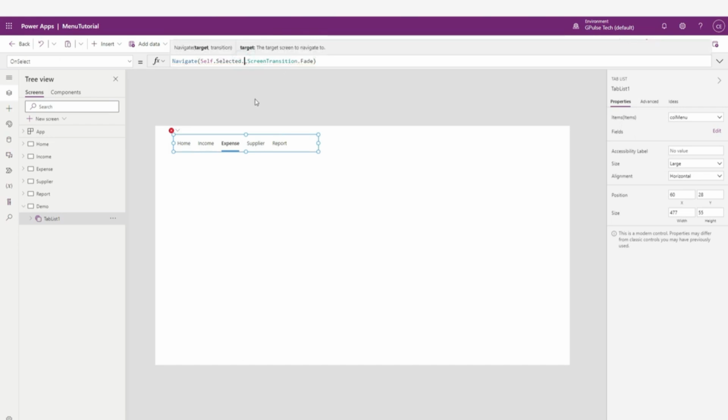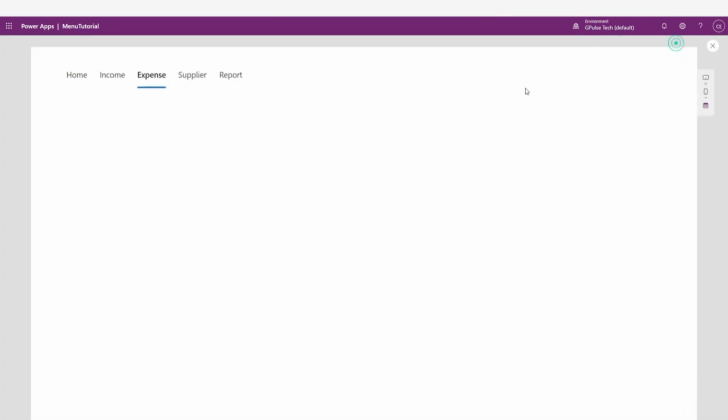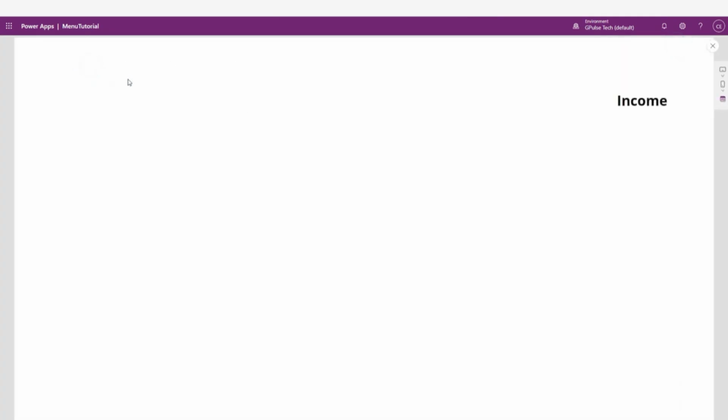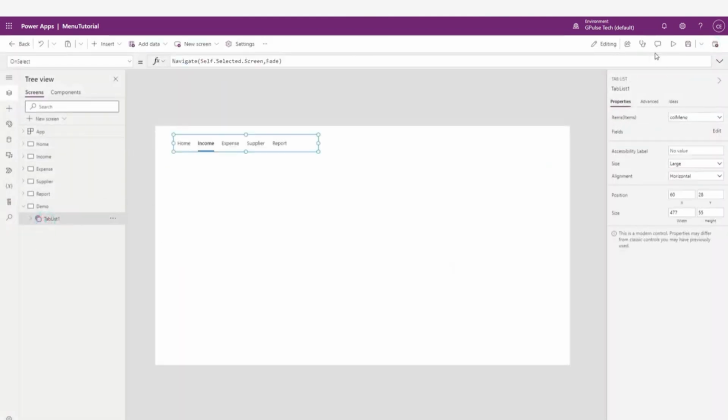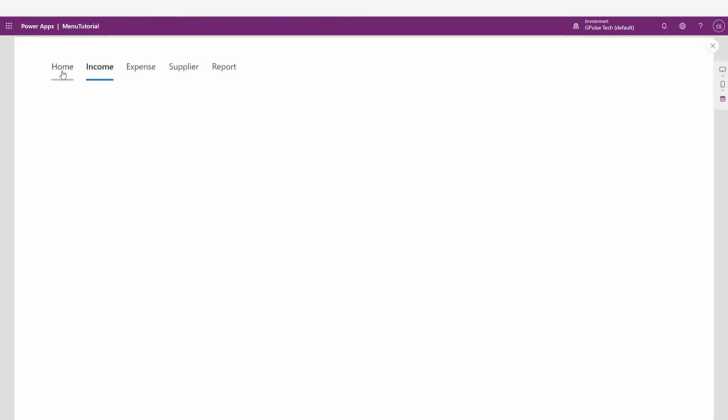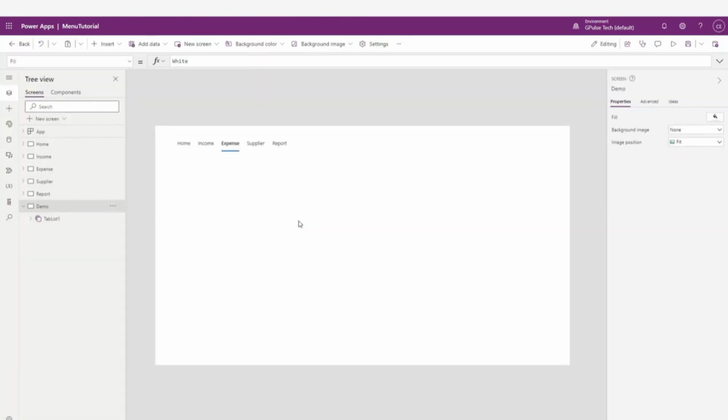Cell.selected.screen. You need to provide the screen name and the screen transition, dot fade. All right. So if you see, when we click on the income, it navigates to the income screen. All right, let's try again. Click on home. It navigates to the home screen. So our menu navigation is working fine.